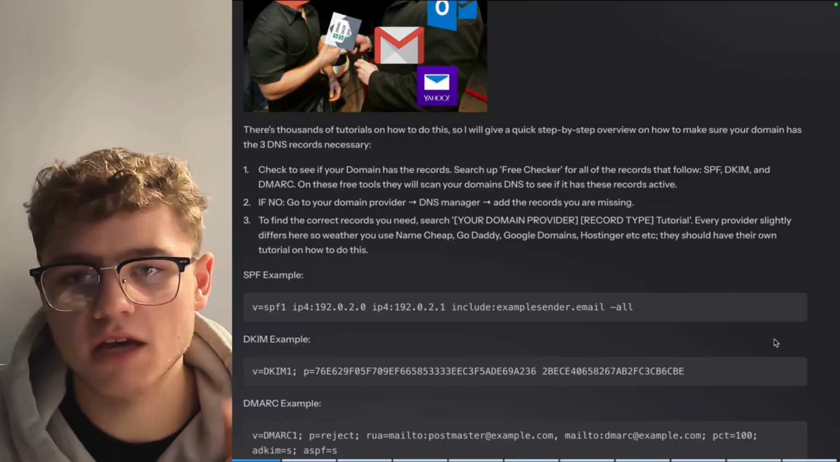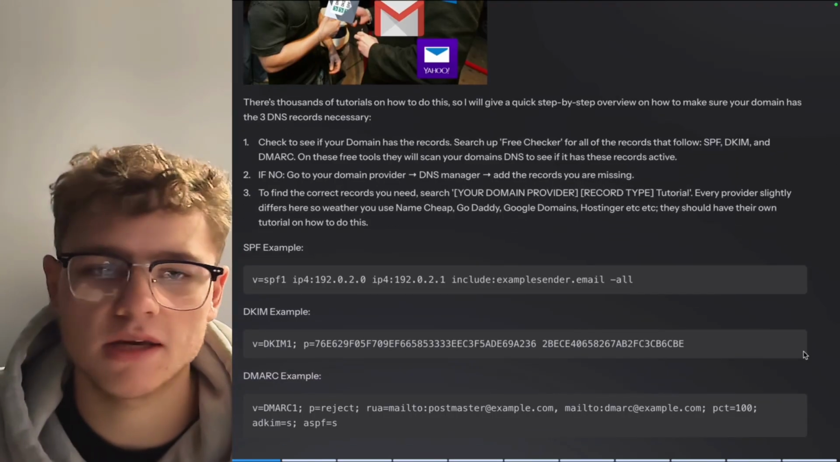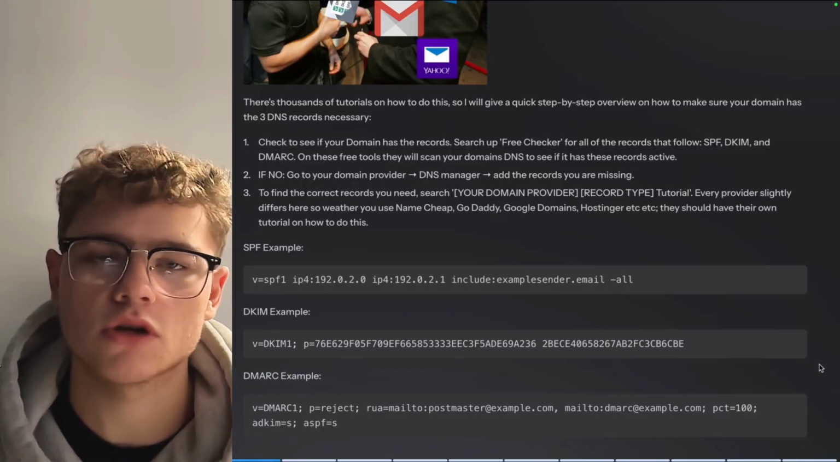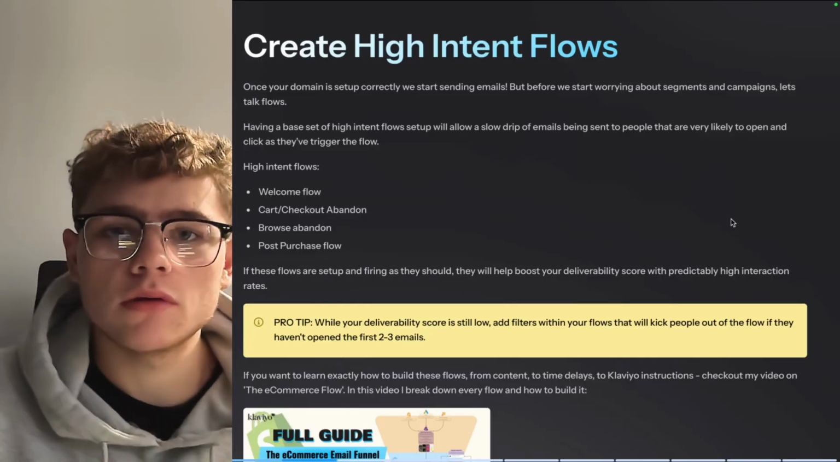Make sure your domain is set up correctly, and then make sure that domain is linked to Klaviyo. Pretty straightforward. As you can see, here are some examples of the records you're looking for. This is roughly what they'll look like, obviously just customized for you. Once your domain is set up correctly and linked to Klaviyo, we can start sending emails.